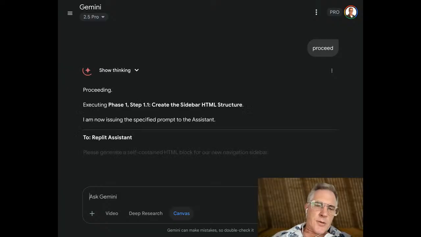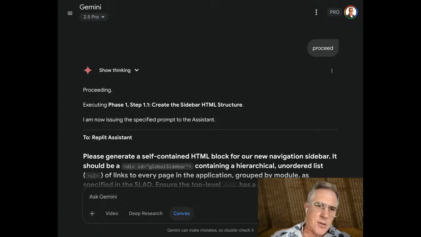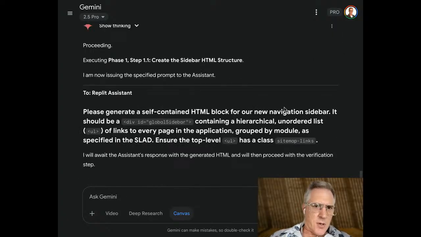Now we got an issue. So it's going to proceed. It says executing phase 1, step 1.1. I'm now issuing a specific prompt to the assistant: to the repl, please generate a self-contained HTML block for our new navigation sidebar. It should be this, it should be that. And then I wait for the assistant's response to generate the HTML and then proceed with the verification step. So what do I do?